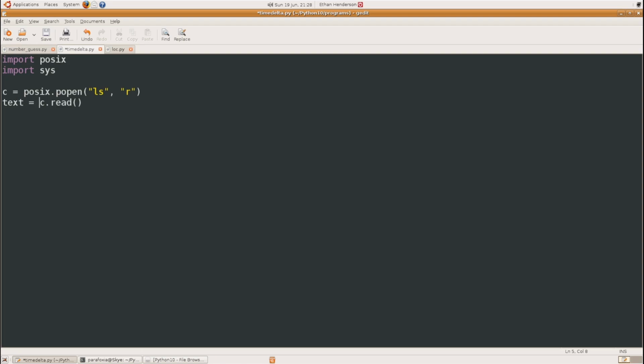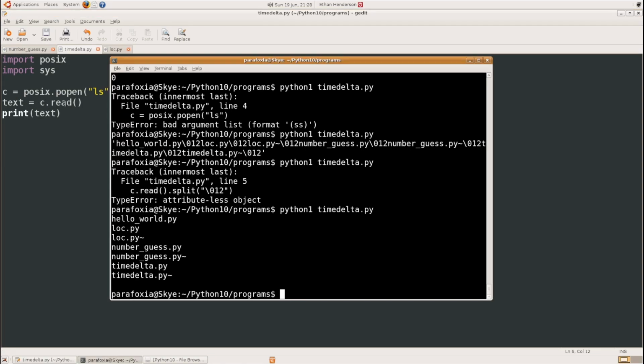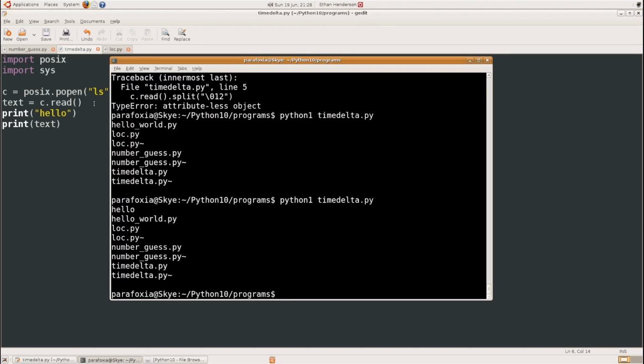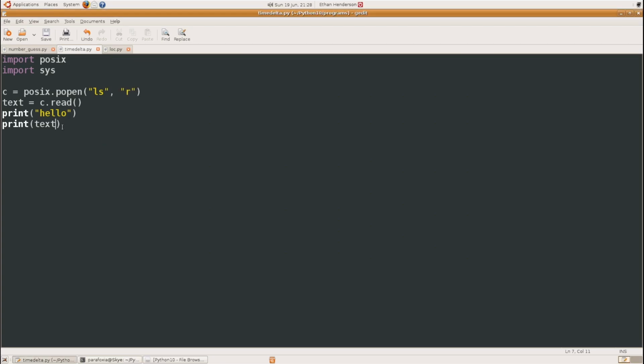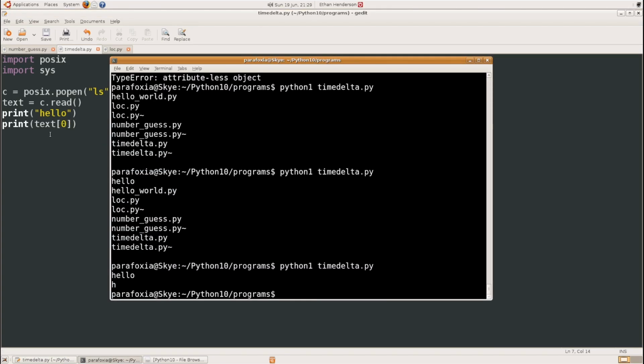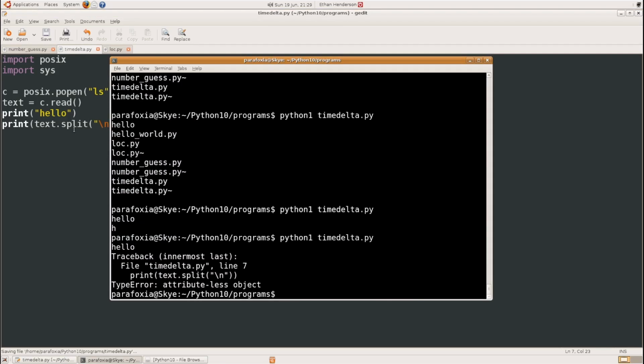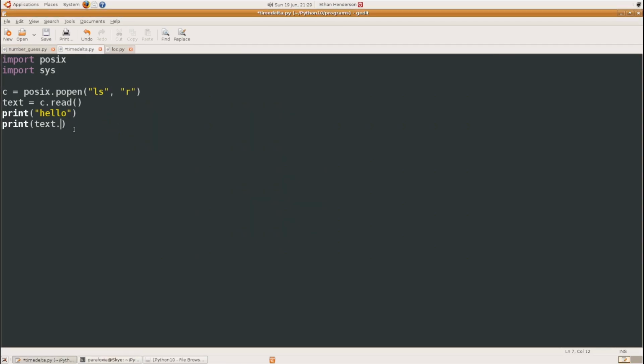Text equals c.read and then print text. Is that the return from text? I don't know. Print hello. Oh, I think we might actually have it. So it's doing it line by line, which is slightly odd. Can we do that? Oh no, it is. Okay, so text.split. I don't even know if we have split, in all complete honesty. Attributeless. I don't think we do. I don't think we can do anything on this.